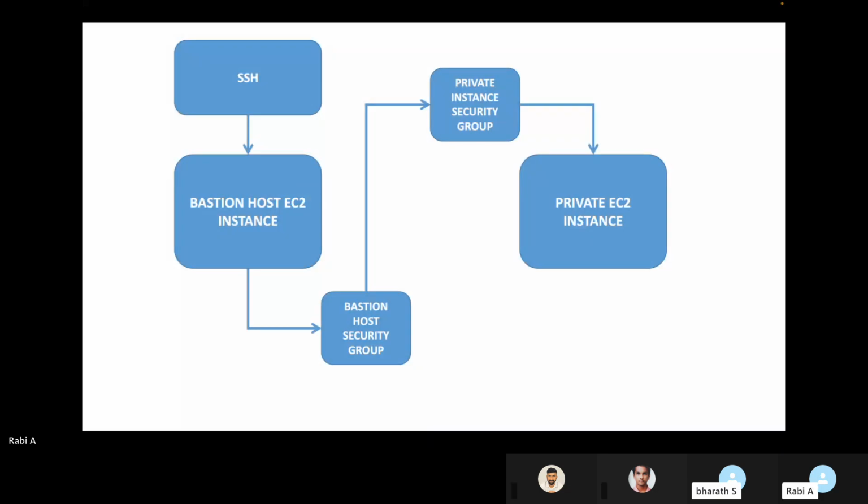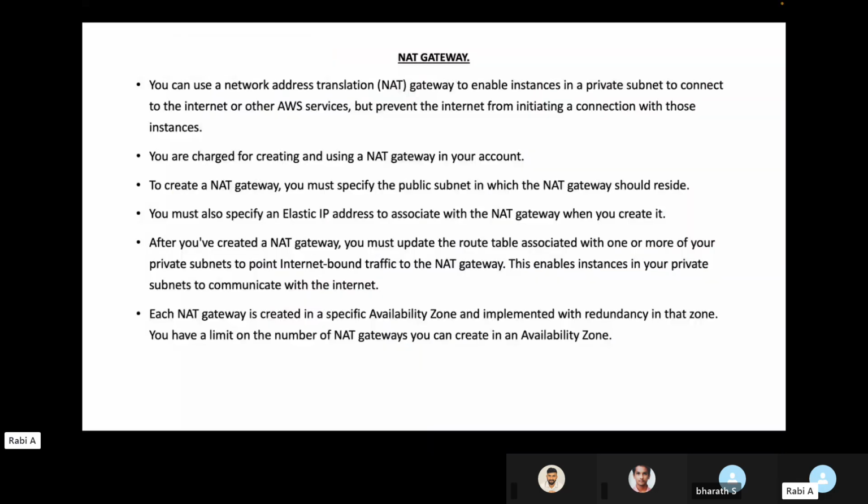Okay. Now, this is something very commonly used at an organization level. You will see many projects or many companies using this as a very common practice to connect to the private instances. Now, the next thing we are going to talk about is your NAT gateway. We already discussed your internet gateway, right? So, can you tell me what an internet gateway is?